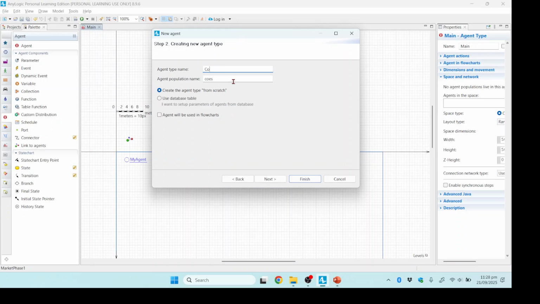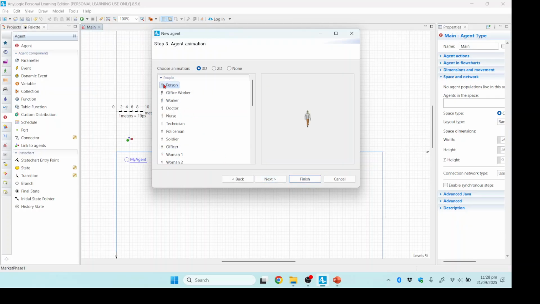So we will call this population consumer, and remember the agent name and population consumers are already automatically written in AnyLogic. These consumers represent our students. So press next, and then there are the graphics. We will use the two-dimensional, which is the default graphic. Now press next, and then we can add the parameters here.